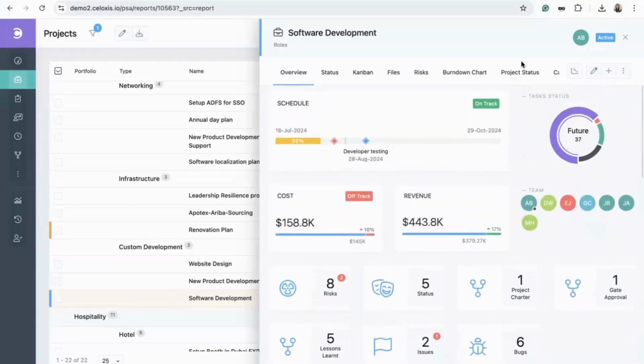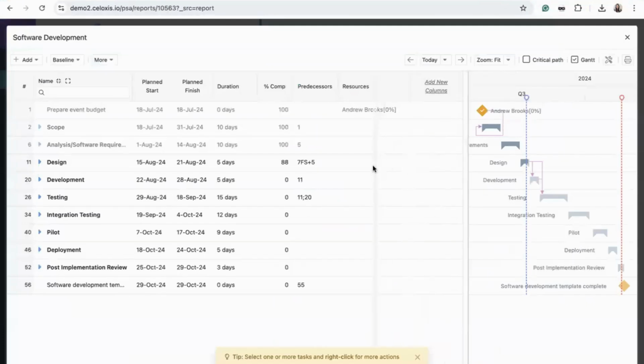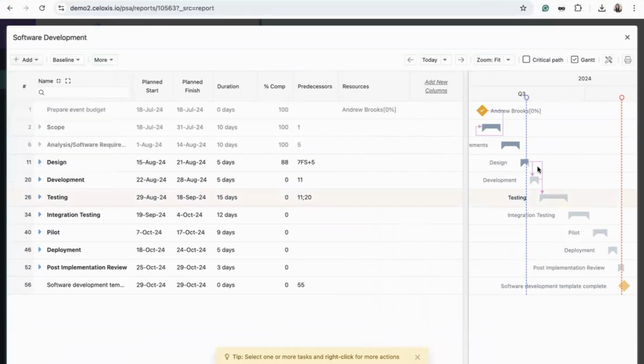You can click here to navigate to the Gantt chart, which allows you to plan and visualize your project timeline. Here, you can create tasks, set dependencies, assign resources, and track overall progress. The solution helps you align your project timelines. You can also assign resources based on job roles and specific skills, ensuring the right people are assigned to the right tasks, which is something we've covered in a separate video.